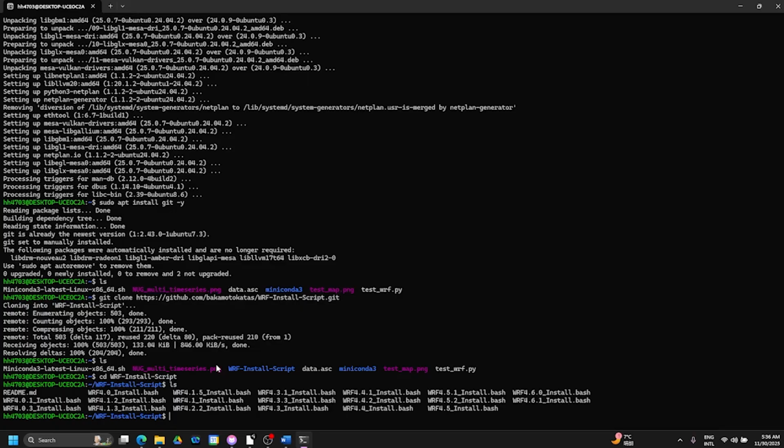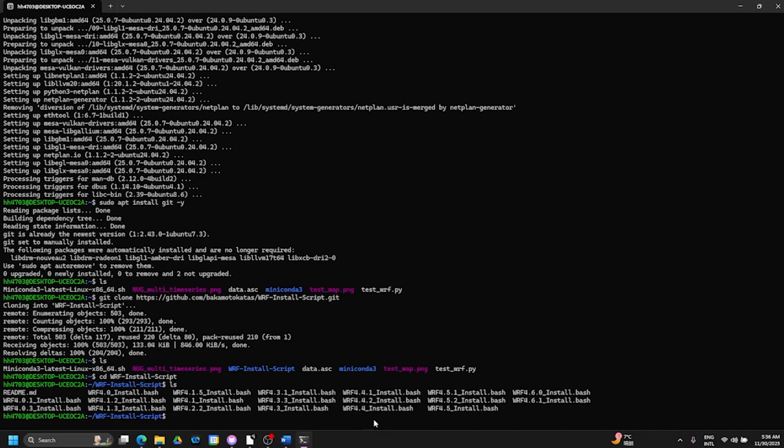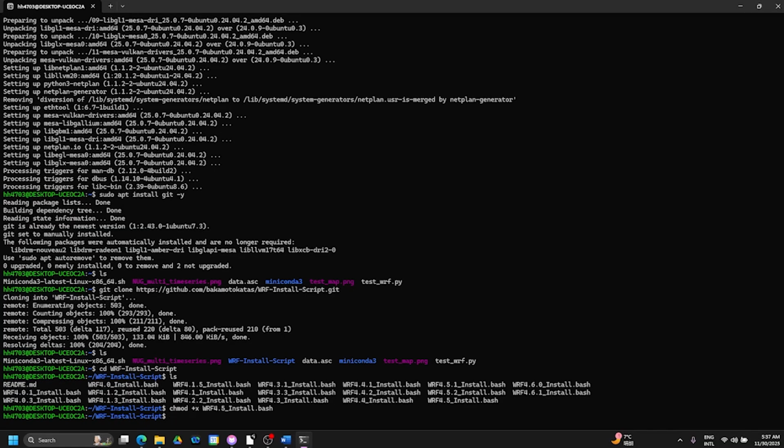If I type ls, you can see all the installation script files are there. From there you have to select which model or which version you need to install, the WRF version you need to install in your system. For this demo I will install WRF 4.5, in the ARW version. So I will copy this one, paste it over there and hit enter.